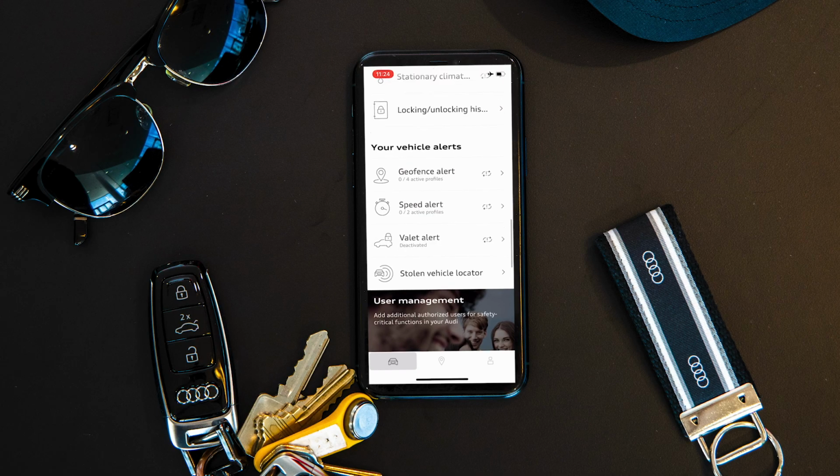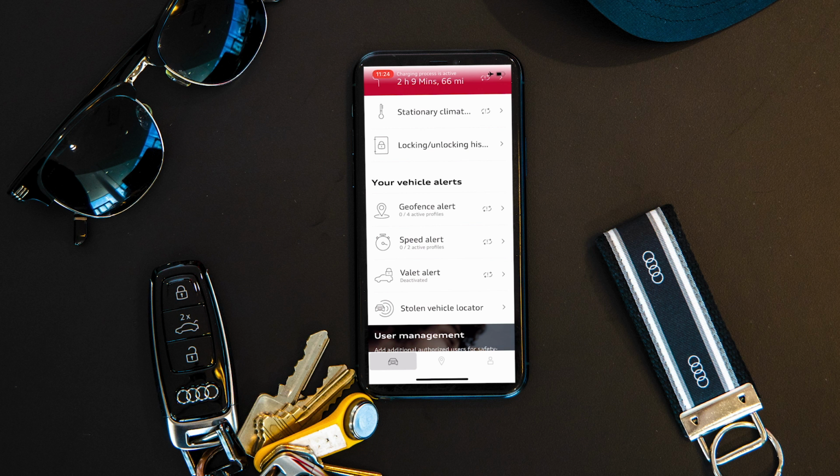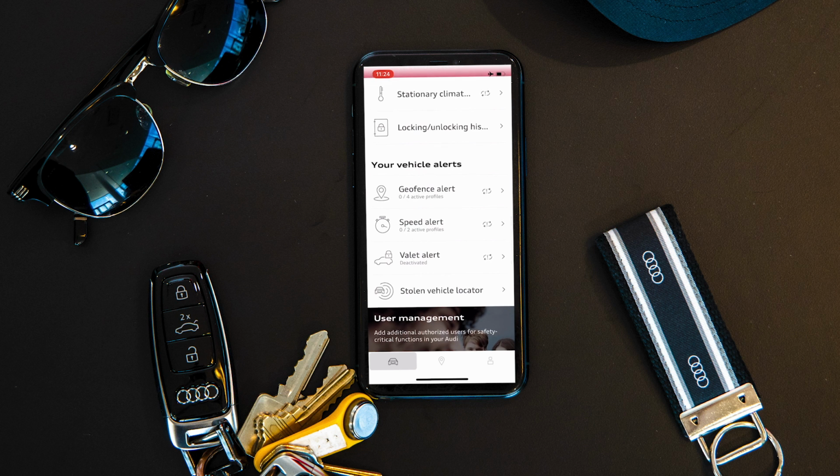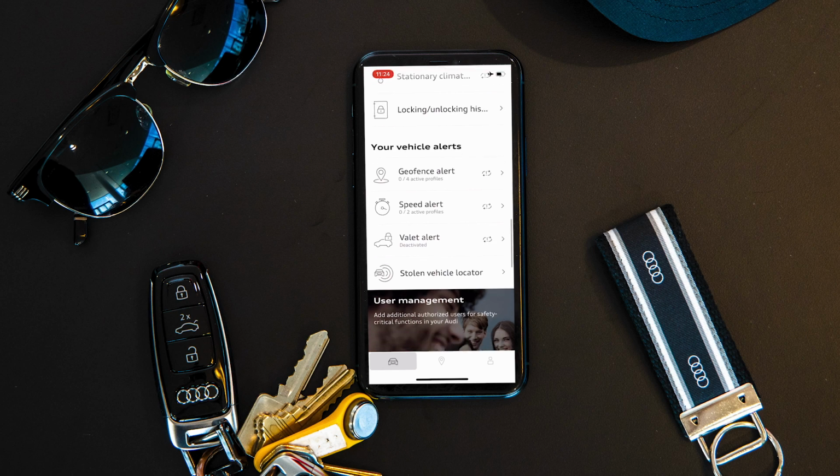Geofencing alert's going to let you know if the vehicle's outside of a certain range that you've set. Speed alerts, similar. If you're going over a certain number of miles per hour that you have a set warning for, it'll let you know. And then stolen vehicle locator.